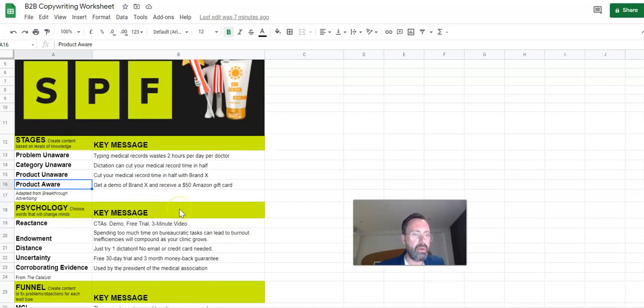Okay, next stage, product aware. An example here would be get a demo of Brand X and receive a $50 Amazon gift card. So once somebody's aware of your product, then you can push them for special offers or things that are a little more aggressive in terms of getting them into sales conversations. It might be when you have your sales development rep, your SDR or BDR, reach out to prospects because they're already familiar with your product. Maybe they're interested in doing a demo or signing up for a free trial.